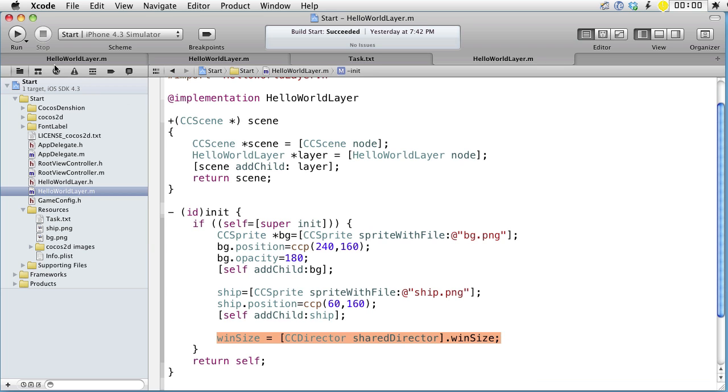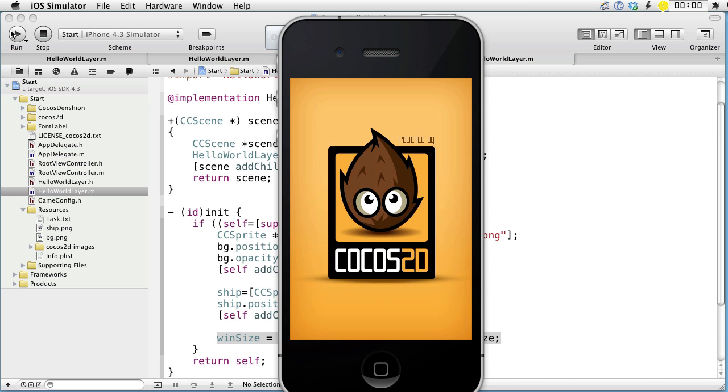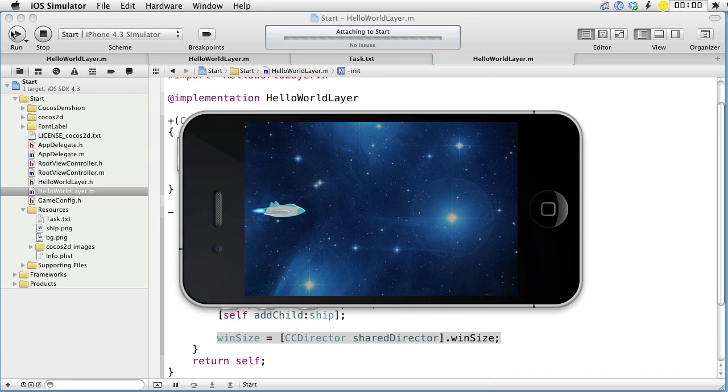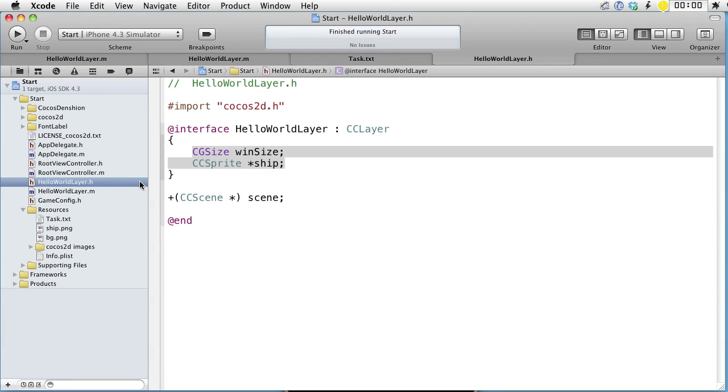Let's run this. As you can see, we have a background image and a ship. What we want to do is to physically move our iPhone and extract the accelerometer data so that the ship moves on the screen, vertically and horizontally. Stop. Let's go to the interface file and write some code.